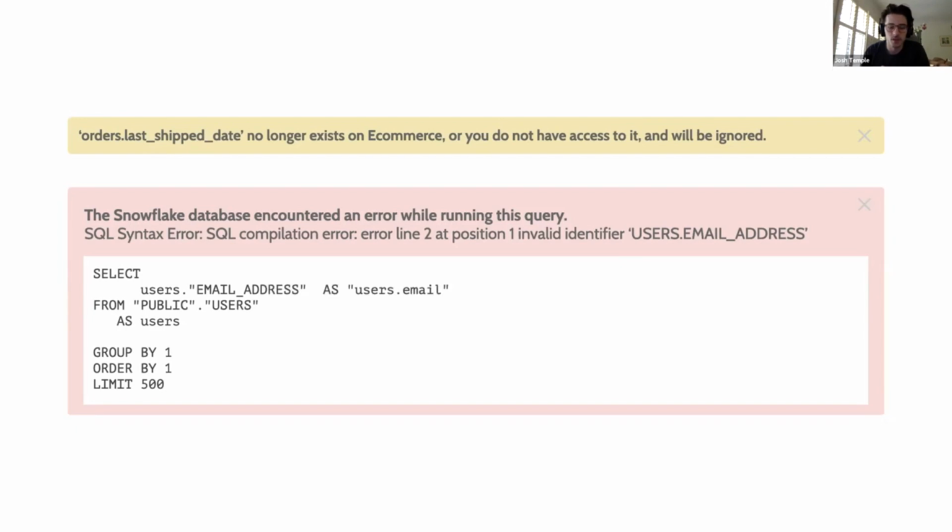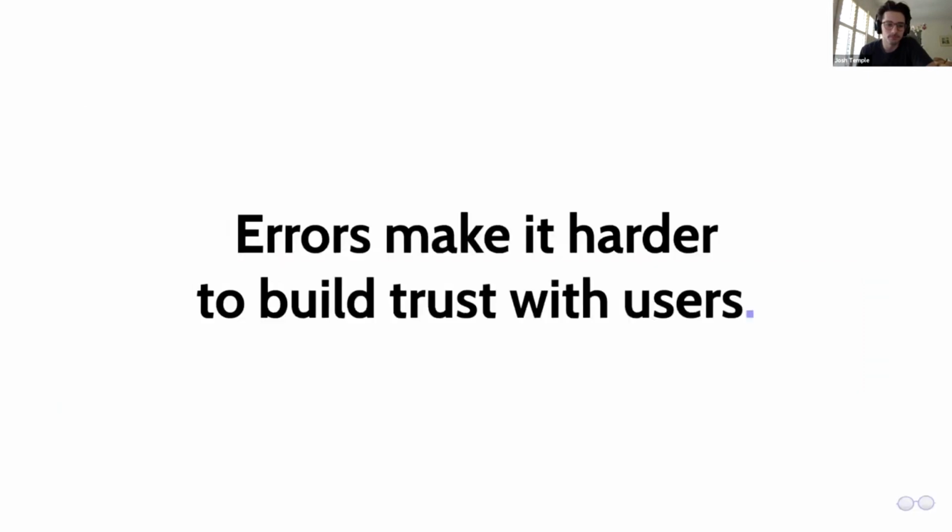And maybe even more concerning is what about all the errors that don't get caught? This one gets flagged right to the user and they can't go any further, but what about duplicates in your underlying data that cause a measure to be inflated? Or what about a metric that's not correctly calculated in LookML? So the bottom line is that errors make it a lot harder to build trust with your users. And trust is the most important currency when it comes to working in data.